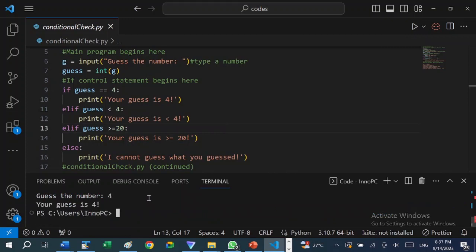Enter 4. Press enter. Your guess is 4. That is good. Enter any number less than 4. Let's say 2. Your guess is less than 4. Enter any number greater or equal to 20. Your guess is greater or equal to 20. Now let's enter any number from the range of 5 to 20. Take 5. I cannot guess what you guessed. Take 19. I cannot guess what you guessed.